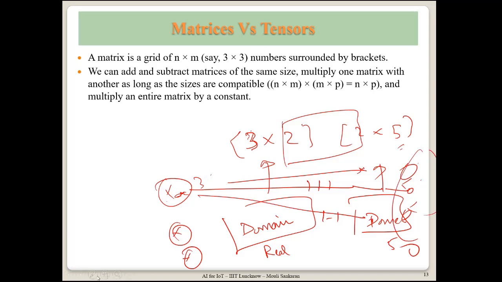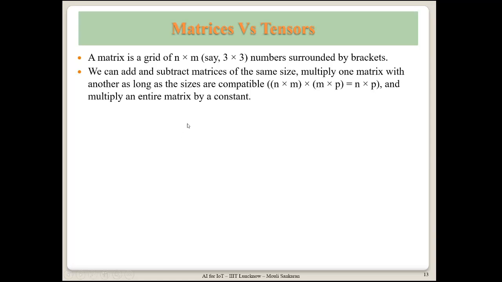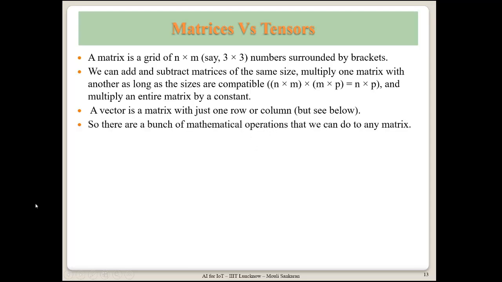Now when we are passing a matrix across the different layers, we are conveying some information from one domain to the other by multiplying, or in terms of matrices, we are conveying that information. Okay, now a vector is a matrix with just one row or column. Okay, one row or a column.